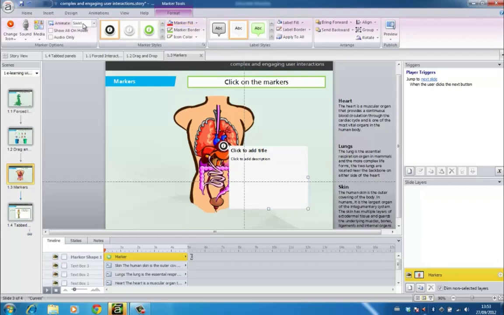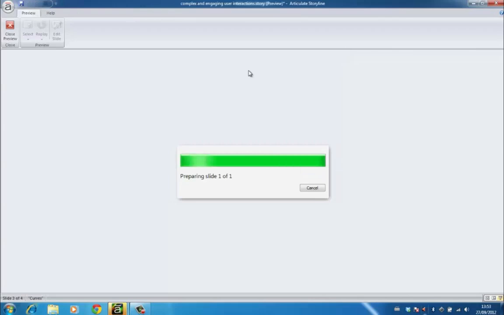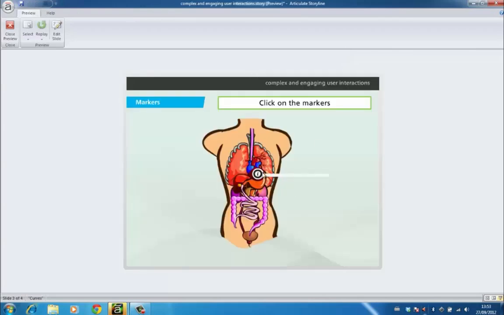We can also control how the marker appears, so an animated swirl or a pulse. I think I'll keep it on swirl. And we can control how this little pop-up works as well. Let me show you how this is currently working. You can see the little swirly animation. When I put my cursor over it, if there's some content it would show, and if I click it will then display the contents.